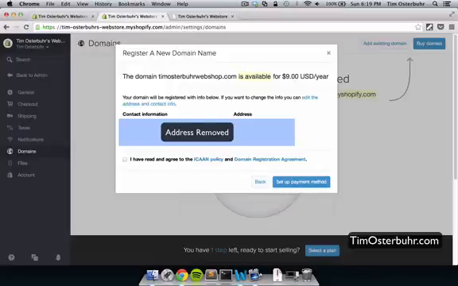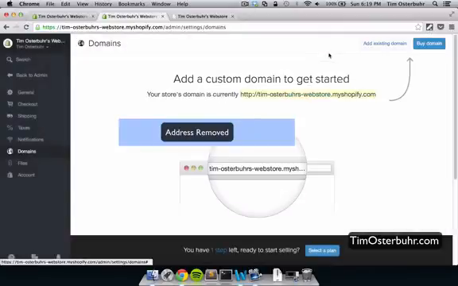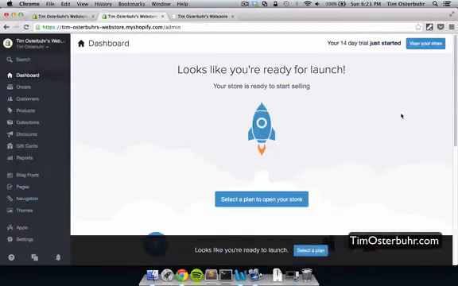And now we can go ahead and set up our payment method. So we first have to make sure that we read the policies and the domain registration agreement. And then we would move on to the next page where we set up our payment method. I'm going to skip this in this case because I don't want to set up a new domain name. So after we bought our domain or we added an existing domain, we're ready for the launch.